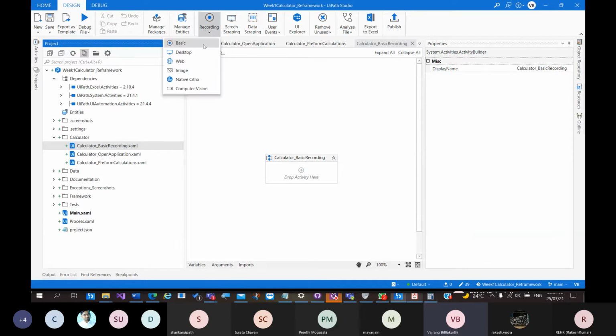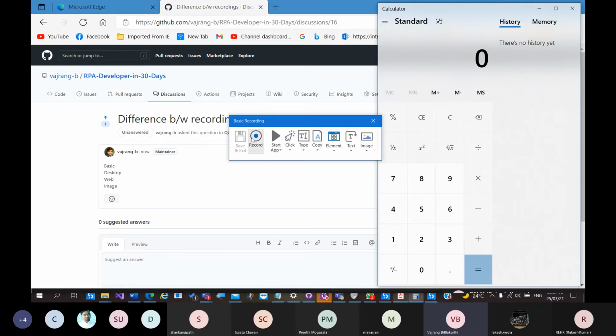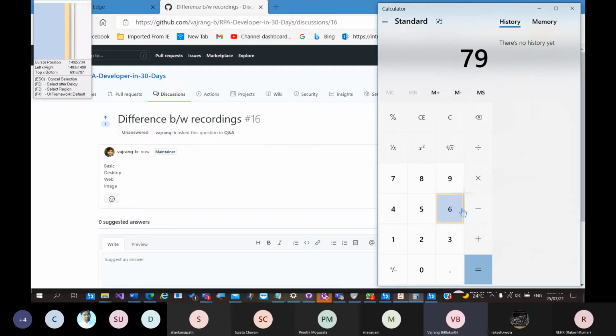See, when we are recording with the basic recording, all we can do is hit on record and you can add 7 plus 9 and equal to. So the answer that we got, there are different options. If you see on the top left, there is escape to cancel the selection, F2 to select after a delay, and select region. So why should you use F2?